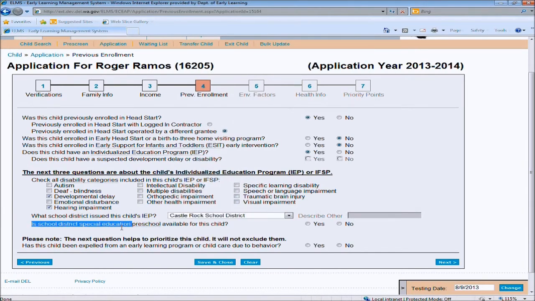And then it's asking, is there school district special education preschool available for this child? Most often there is. In a few more rural places, the ECAP site is considered the best placement for the child, and there's not a separate preschool. That causes a 1-point difference in priority points for this child towards ECAP eligibility. It would just be likely to be used as a tiebreaker. If this child had another option for preschool and another child had the same situation but didn't have a preschool option, they might get in first.